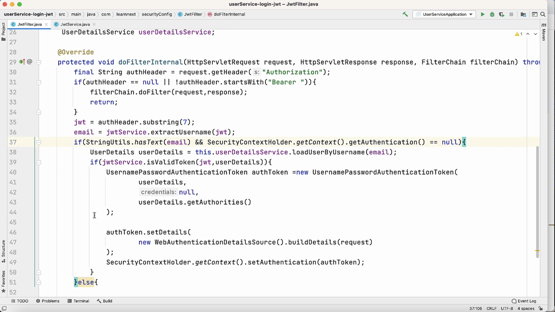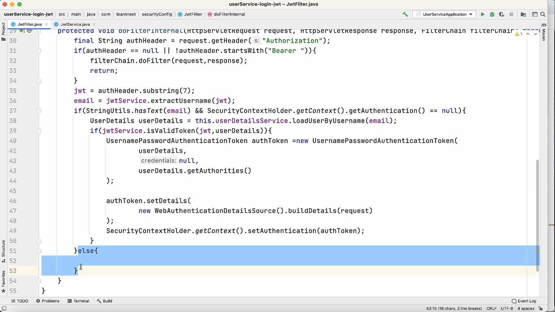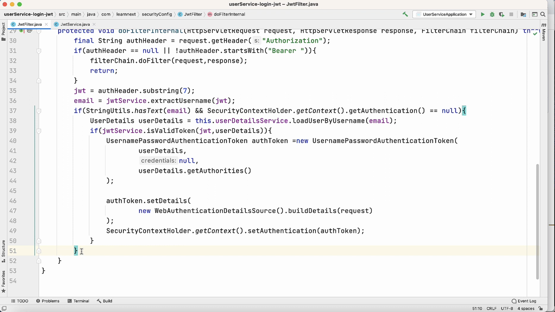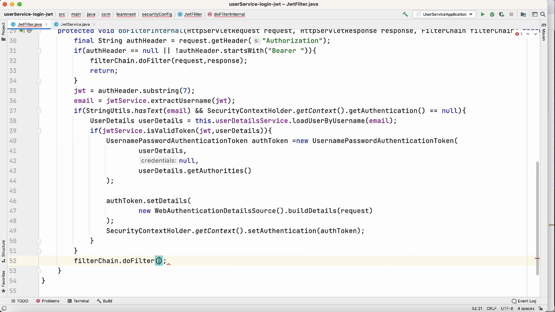What to do in the else part, where the email is not available or something breaks this if condition? Explicitly you don't have to do anything, it will be handled by Spring Security itself. After this work, I ask the filter chain to go to the next filter: doFilter(request, response).